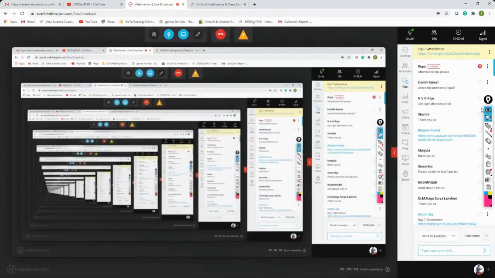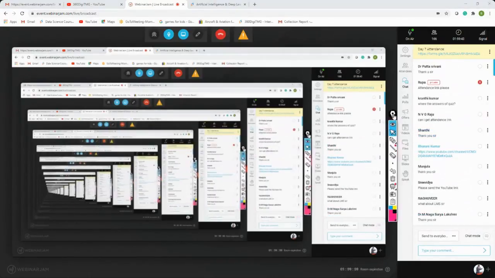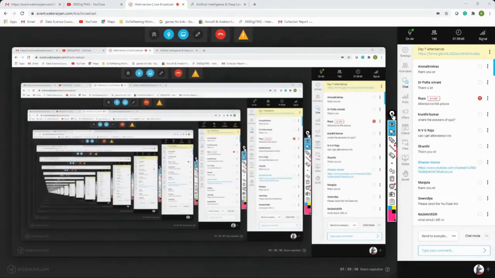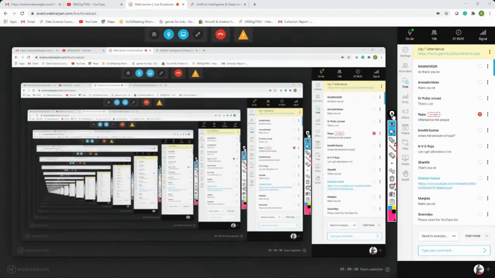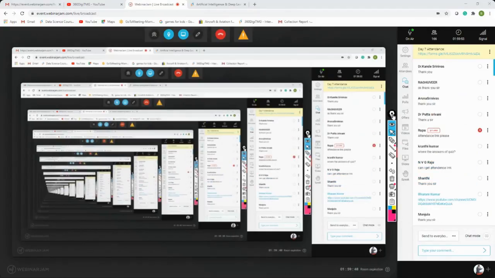Answers to the quizzes are not given, Kranti. It's just crowdsourcing, meaning you yourself can find out. Those are all very simple things. But it will be a very good exercise for you all, right? Okay. Anything else?